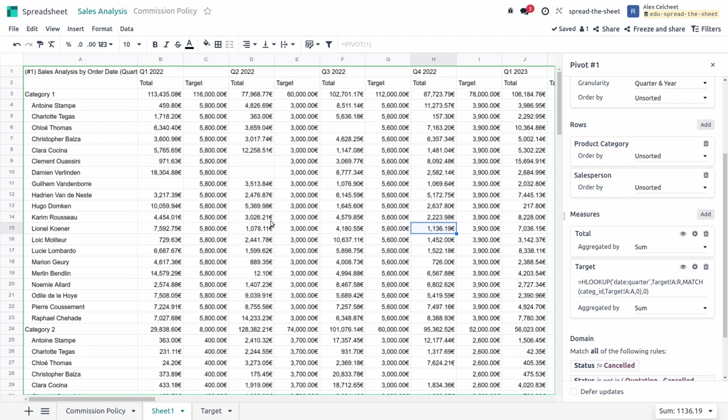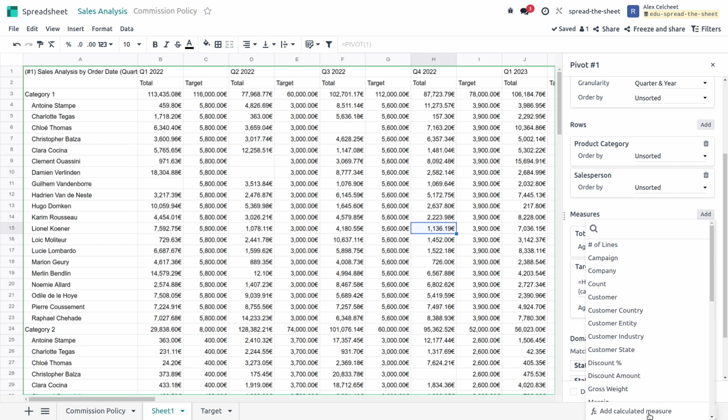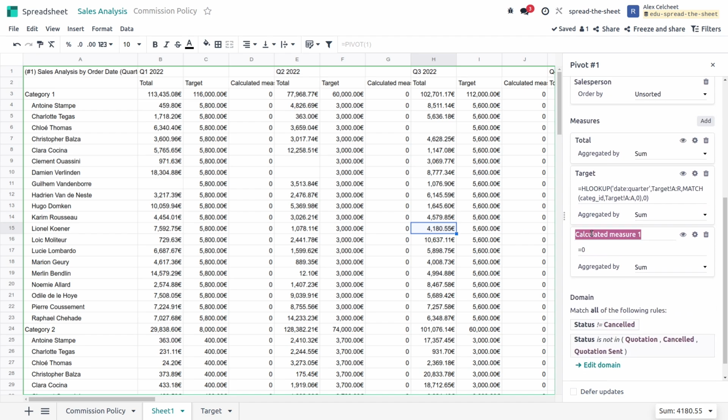Okay, so now that I have the target, I can compute a second measure, which will be how much above the target the person is. So to do this, same thing, add a calculated measure, and I will call this one percentage above target. This time, it will be equal to the total that my salesperson sold minus the target, over the target. So I can call here the price total minus the target, and you can see the measure that I created is available here in my formula, over the target.